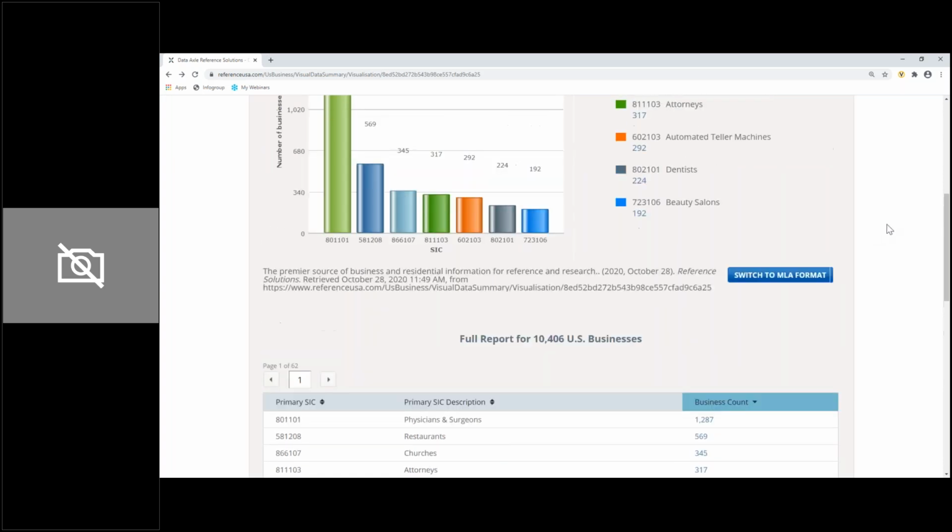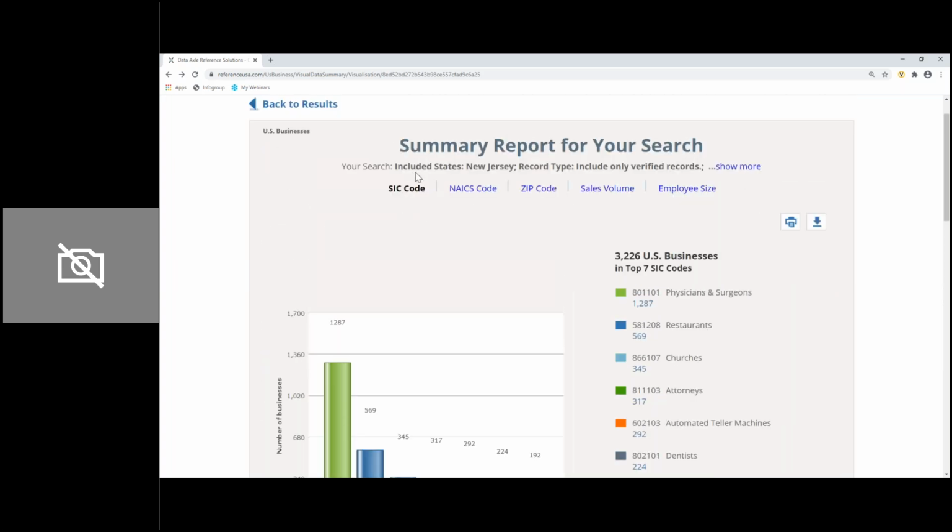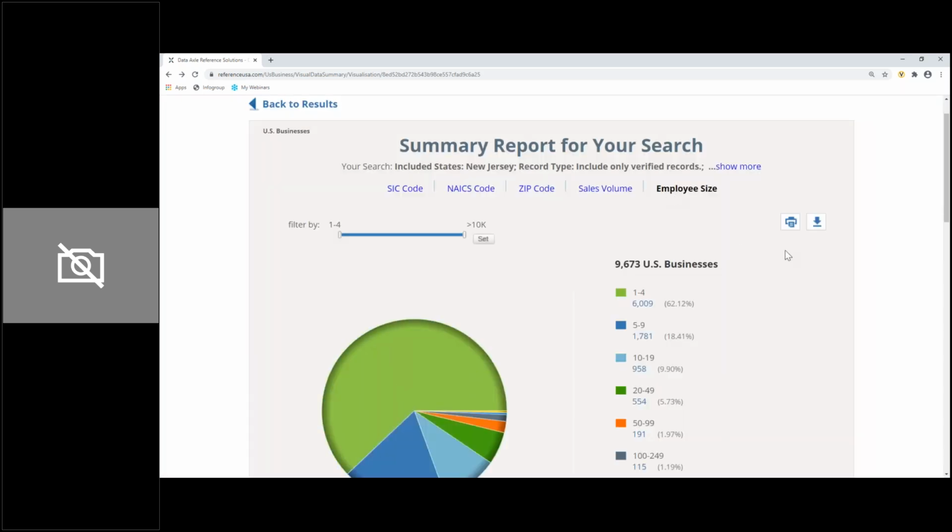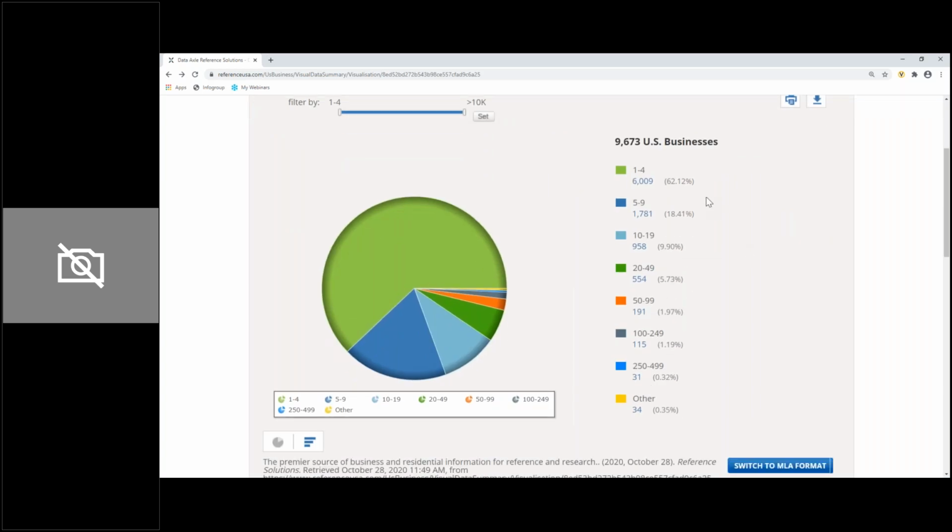And I can also change this up. Maybe I'm not so much interested in the SIC codes, but maybe I'm interested in the employment ranges for all of these businesses across my community. I can click on that and notice it gives me this breakdown now of these ranges of 1 to 4, 5 to 9, 10 to 19, and it gives me that percentage that they are making up of my community.